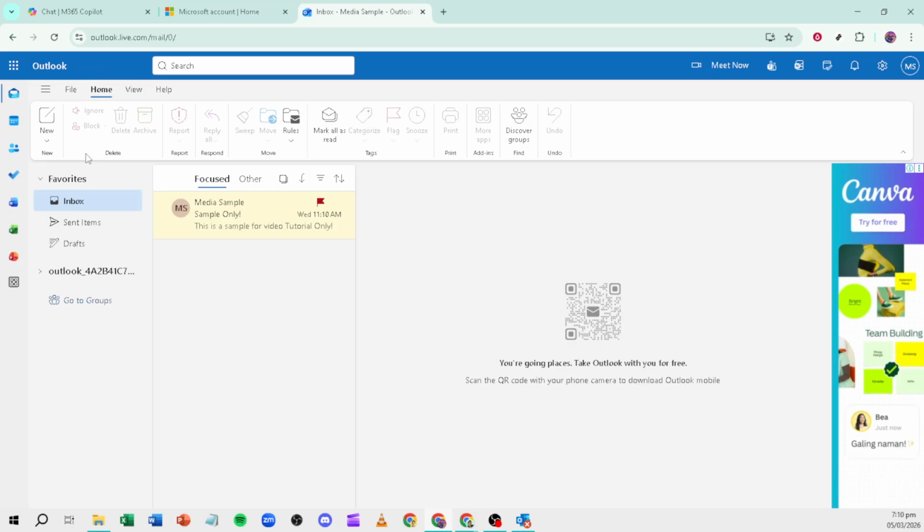Start by opening Outlook on your PC. If you're using the new Outlook for Windows or the web version, you can go to the Outlook website in your browser and sign in so you're looking at your inbox.